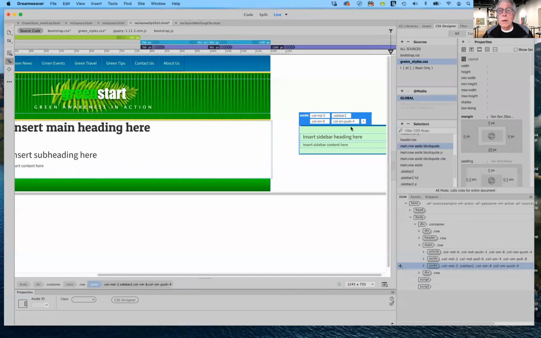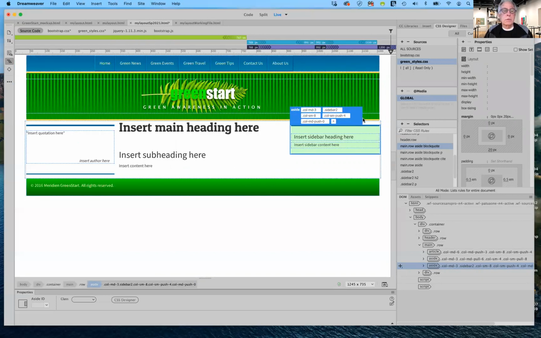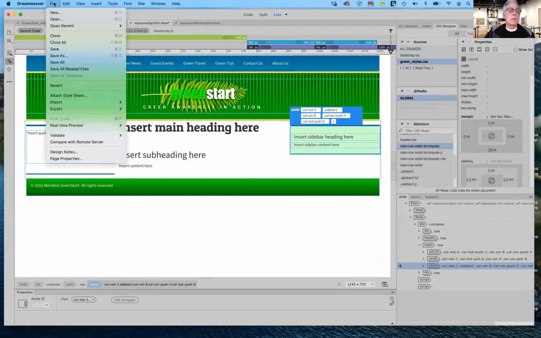So let's do that. Let's make sure that I do that. So dot column MD push 0. There we go. So I clearly typed something in wrong. Now it's all working beautifully. Now I want to make sure that I save everything. File, save all.